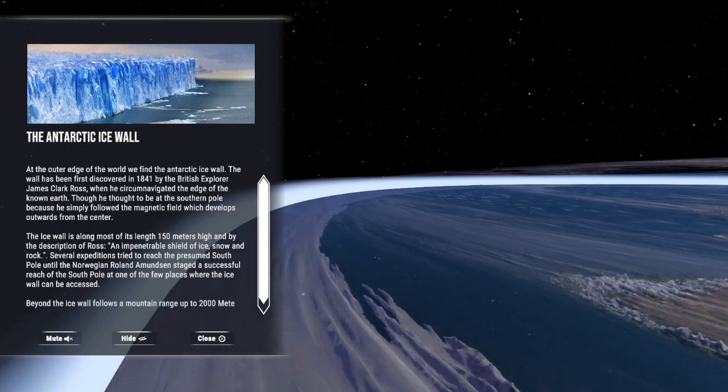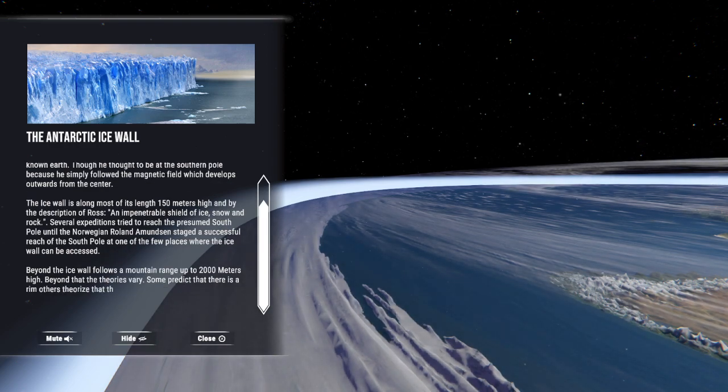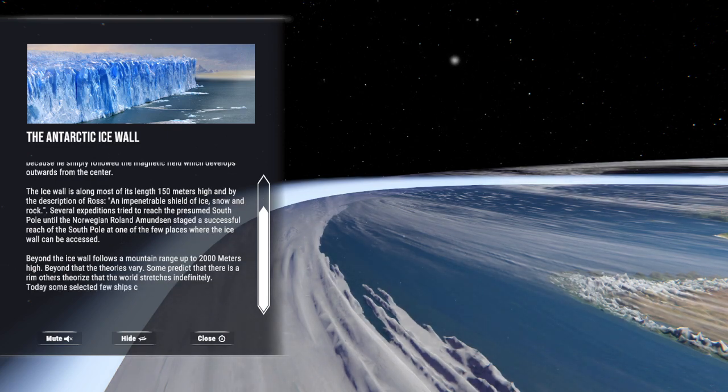Beyond the ice wall exists a mountain range up to 2,000 meters high. Beyond that, the theories vary. Some predict that there is a rim. Others theorize that the world stretches indefinitely.